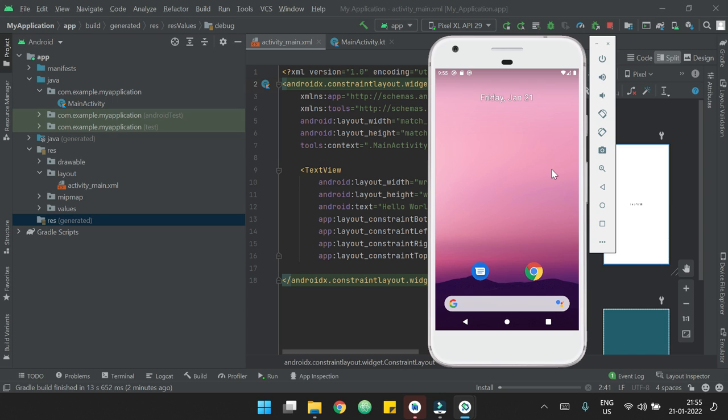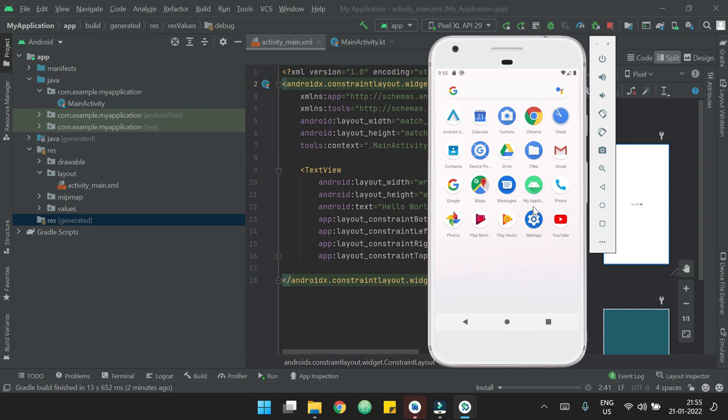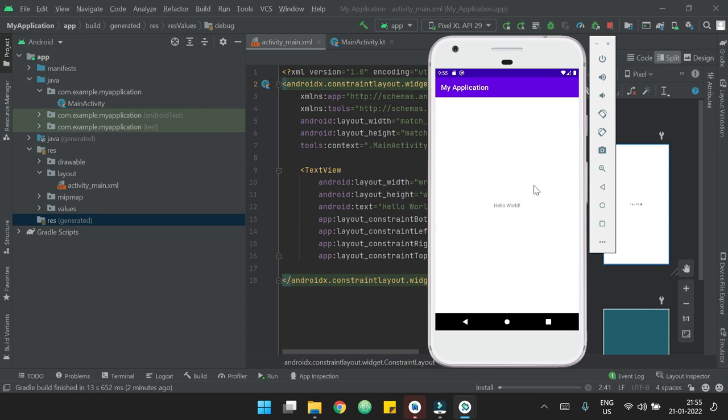Now we can see that our new virtual device is totally configured. Now I want to run our application in it. So to do that, I need to click on my application. Now we can see that our app is successfully running on this device.